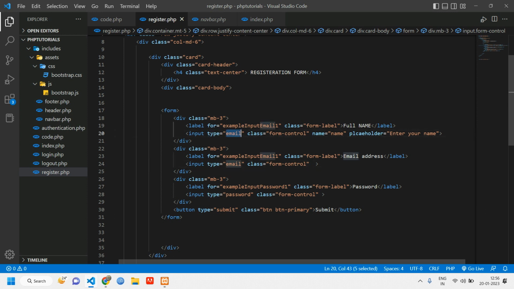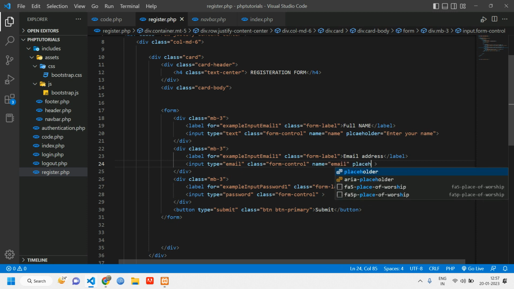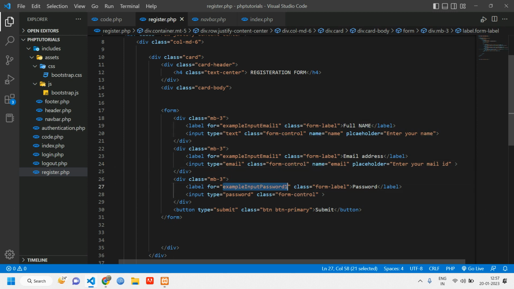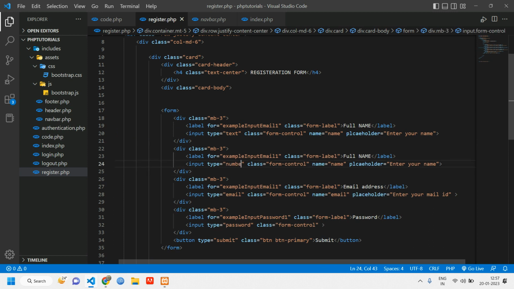Type, change it to text for username. For email, let it be email. We'll give your name. Tell this as email, placeholder: enter your mail ID. We have name, email, password, and we require a phone number. So we'll just copy this and paste it here. And we'll change this to number. And here, let's change this to phone, and enter your mobile number.